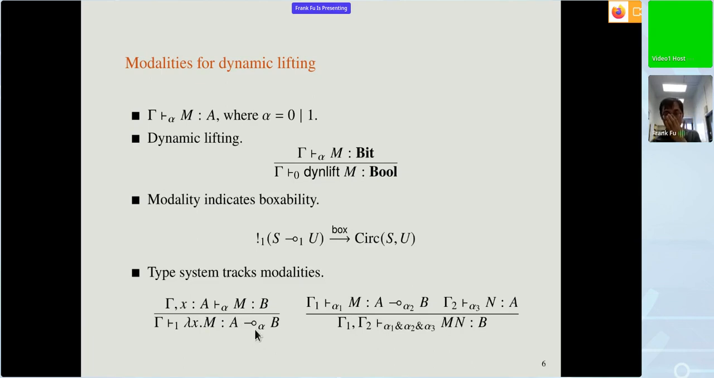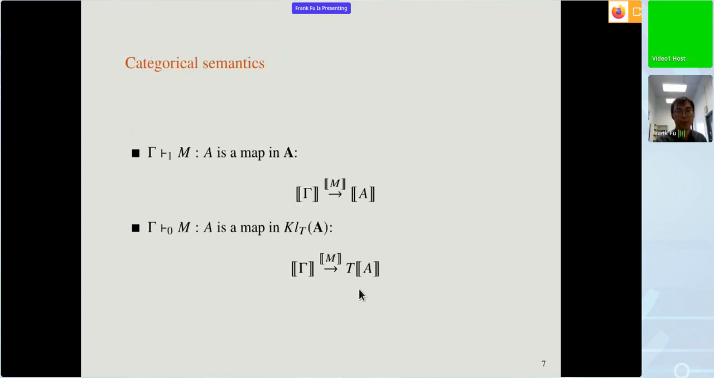And the typing rule for the application is similar. Because we are using a call-by-value strategy, every part of the term in the application potentially could perform dynamic lifting. So in the typing rule here, we make a Boolean conjunction of all the modalities. So that's the typing rule.